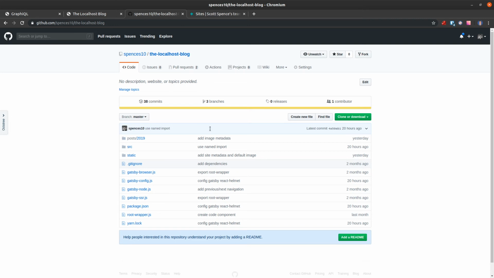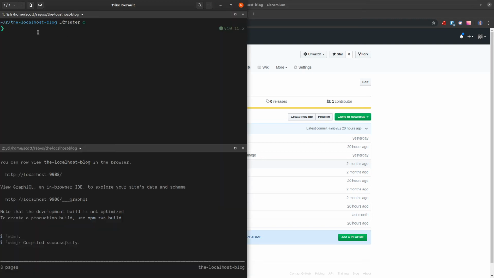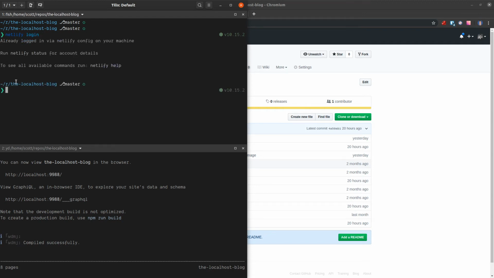What we do need is a terminal. And I have already installed the Netlify CLI: yarn global add netlify-cli. And then what you need to do after that is netlify login. After you've installed the CLI, I'm already logged in.